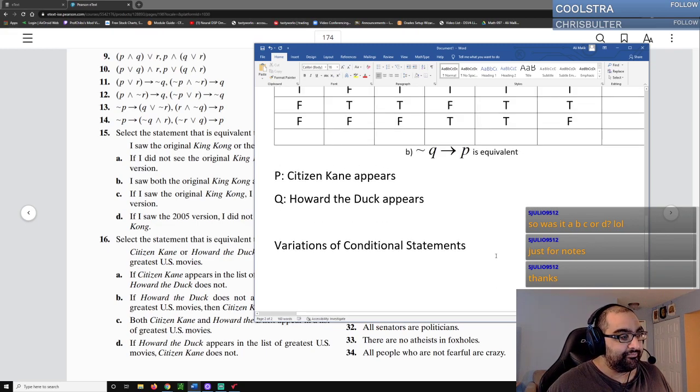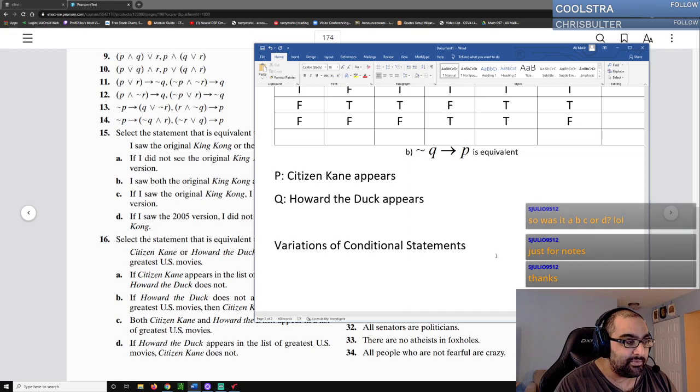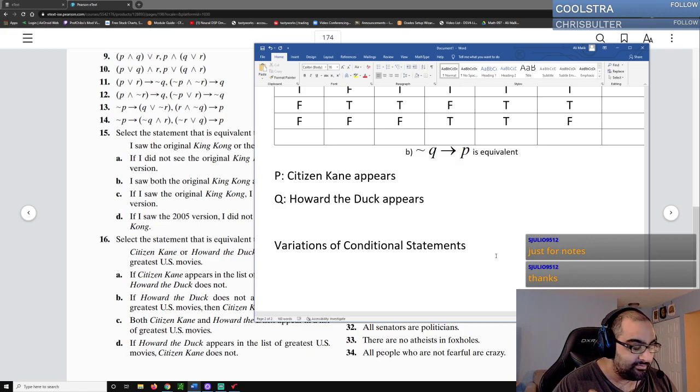Okay, so what am I talking about when we talk about variations of conditional statements? What exactly does that mean? Okay, it just means that a statement can be written, depending on how you want to write that statement, in different ways. Let's talk about each of the major types of conditional statements here, and we'll look at its symbolic form as well as its word form.